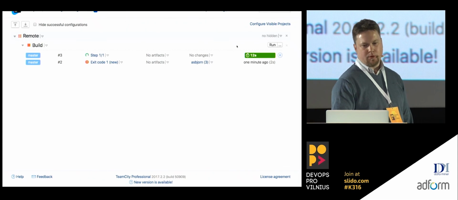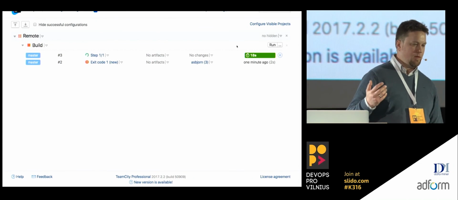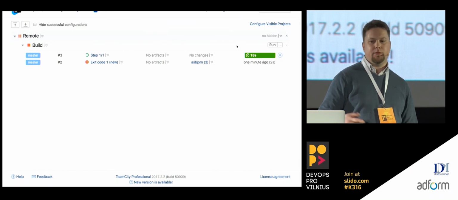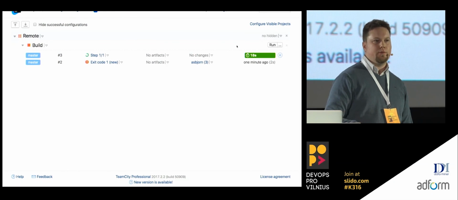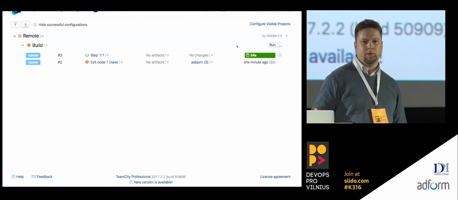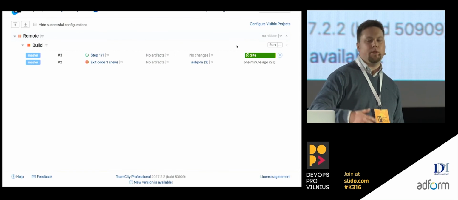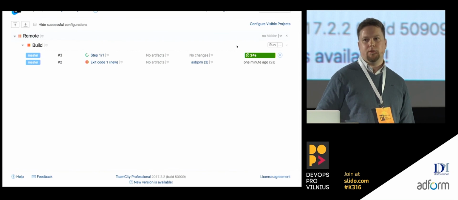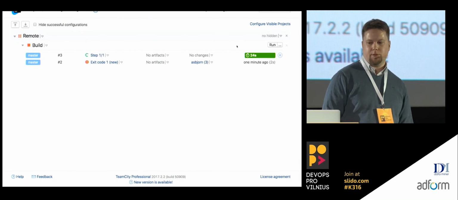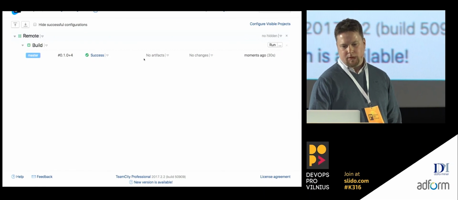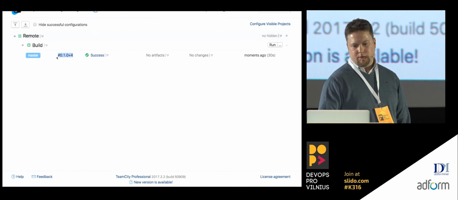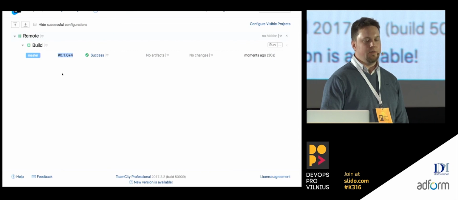It might take a while because TeamCity is now doing the same thing I did locally earlier. It's running the build script, downloading NuGet. NuGet downloads Cake, and then Cake executes our build script. And now it's done, and you can see that it's provided us with a version number here in TeamCity as well.